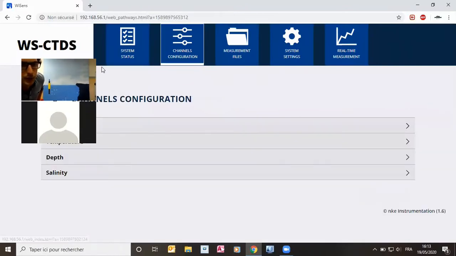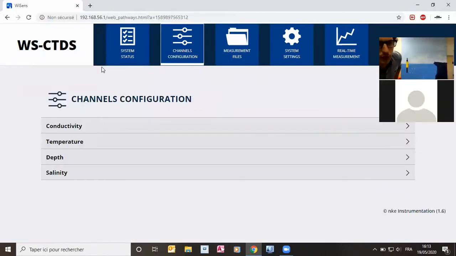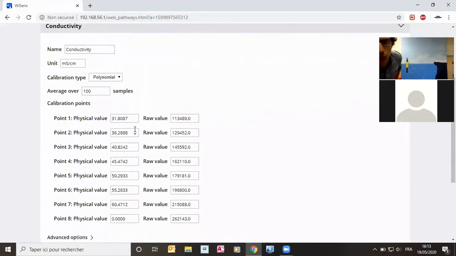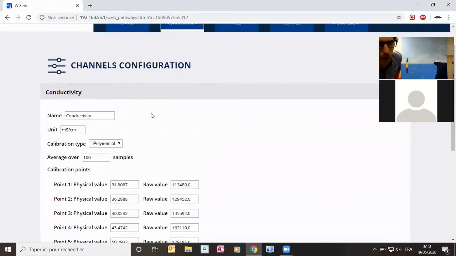Here you have a tab which is about channel configuration. So this tab is mainly the information that is stored from our metrology laboratory. So all the calibration information of the sensor are stored here.